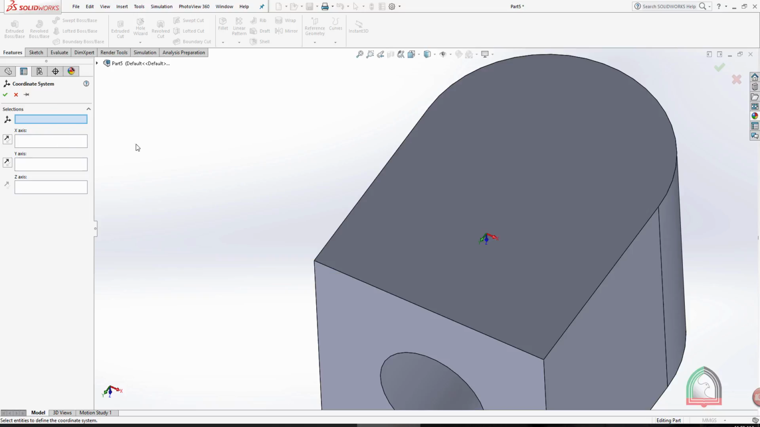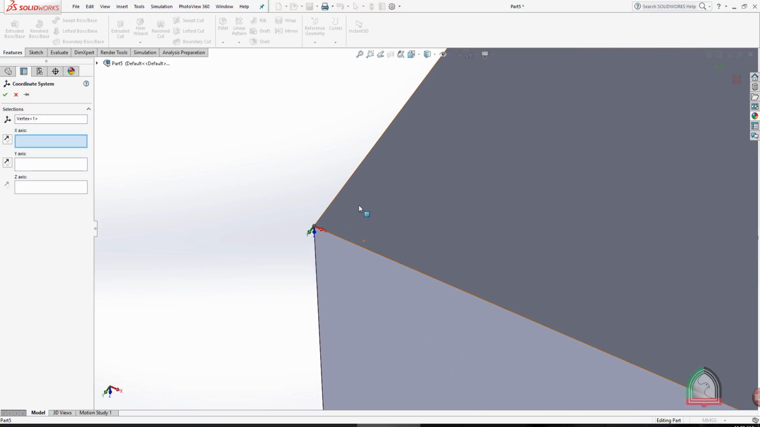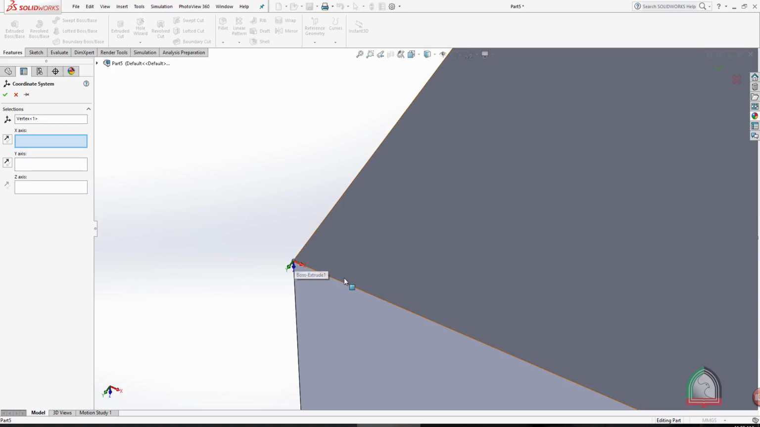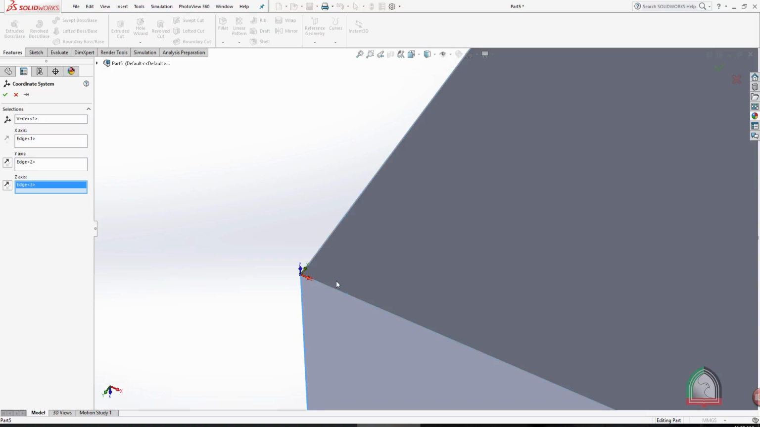So for that purpose, first I need to select a vertex. I'm selecting this vertex. Now here you can see that it is showing that this one is x. Okay, this is my x, and secondly this is my y, and of course this is my z. So here you can see that all these are in the same direction. If you want to make x positive in the opposite way, you can change it over here. See, x in opposite way, or y or z also.